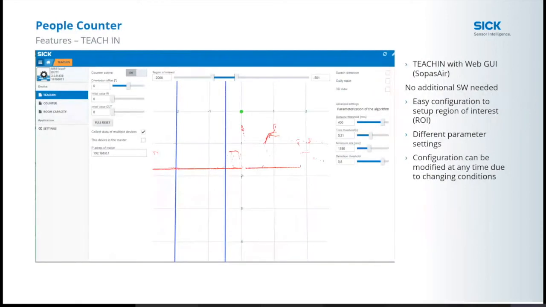There is a bit, though, but you'll find it's extremely easy. We have a teach-in functionality. This is the web page that's hosted on the device. When you take it out of the box, you plug it in and hook up the Ethernet cable, then open up a web browser and go to the IP address of the device, and this is what you get. This is the teach-in screen.